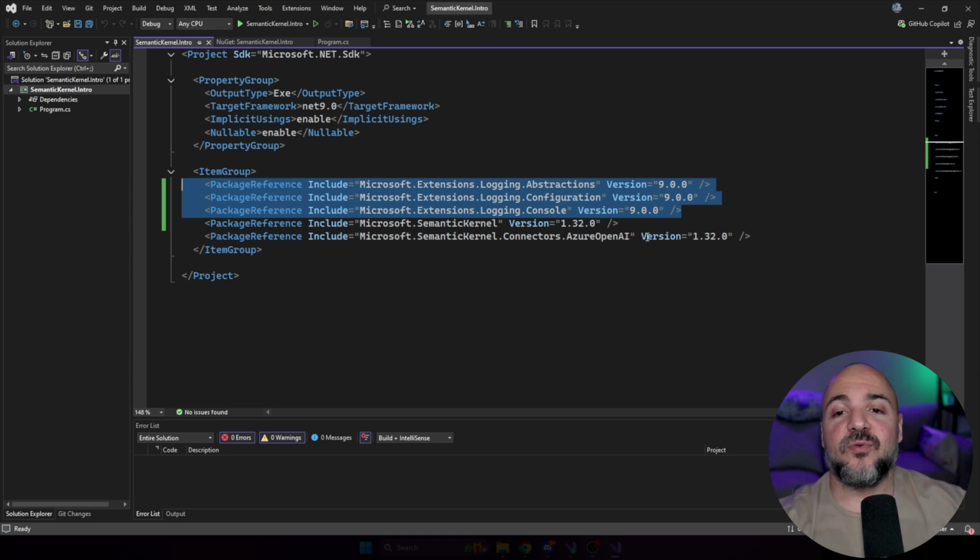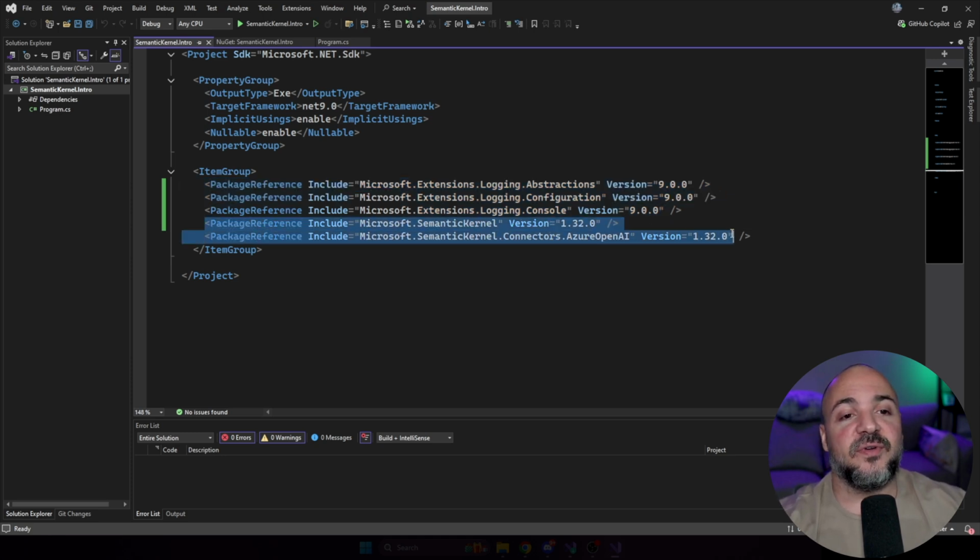But the two things that we're really going to need are down here, and that's going to be Semantic Kernel itself, and then the connectors that we're going to be using for Azure OpenAI. I should make a note here that if you're not interested in using Azure OpenAI, there are other connectors you can use. But in this tutorial, we are going to be going through Azure OpenAI.